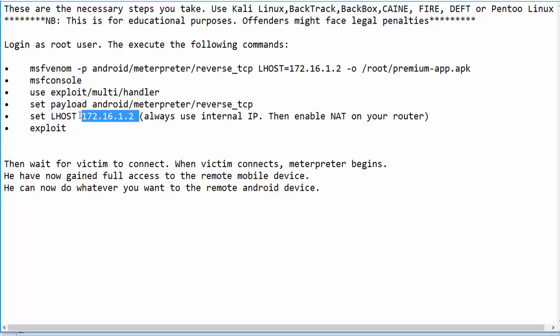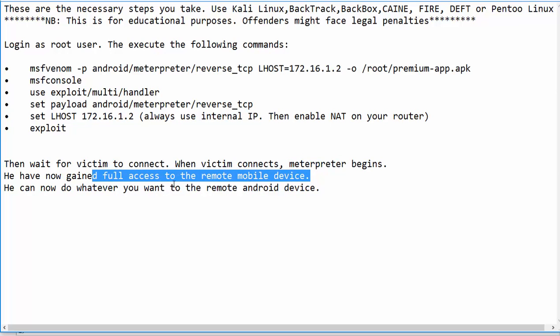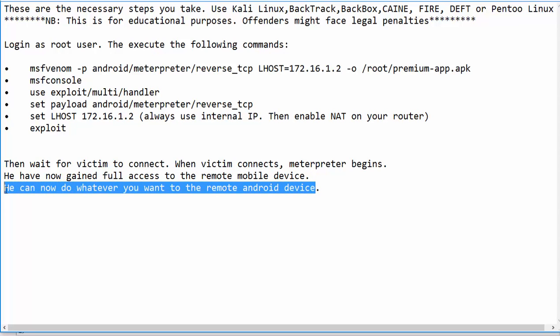Okay. Once you've done that, you set your options, then you can start exploit. So the victim, once the victim installs the malware and the victim has internet connectivity, the malware will then talk back to the Kali box, and the meterpreter begins. Once you have a meterpreter, it means you have full access to the remote mobile and you can do anything you need to do.